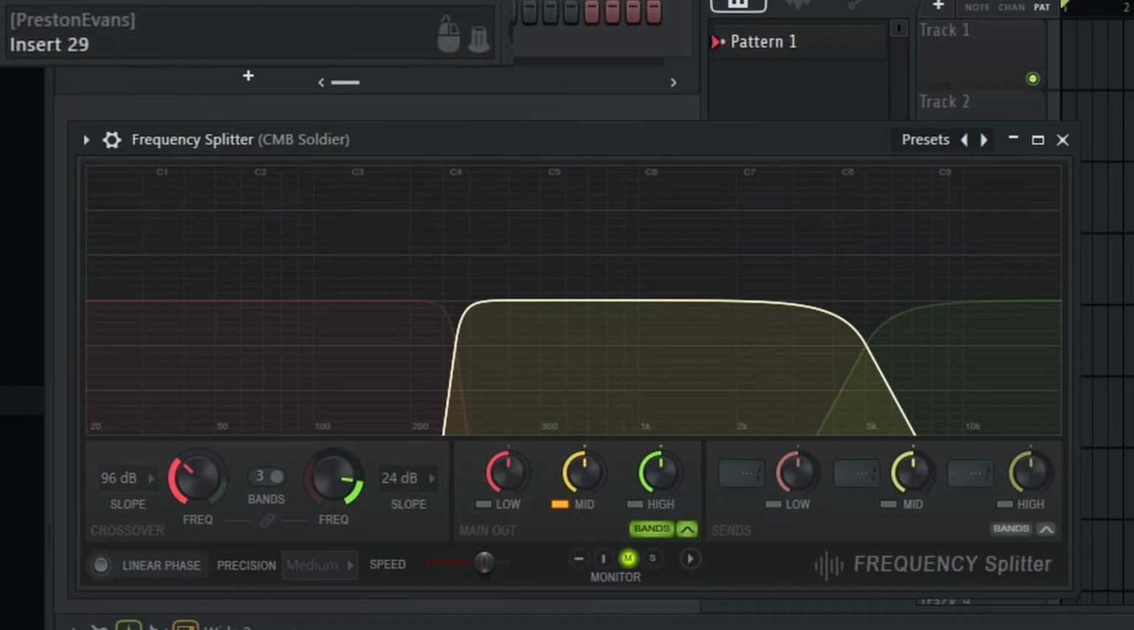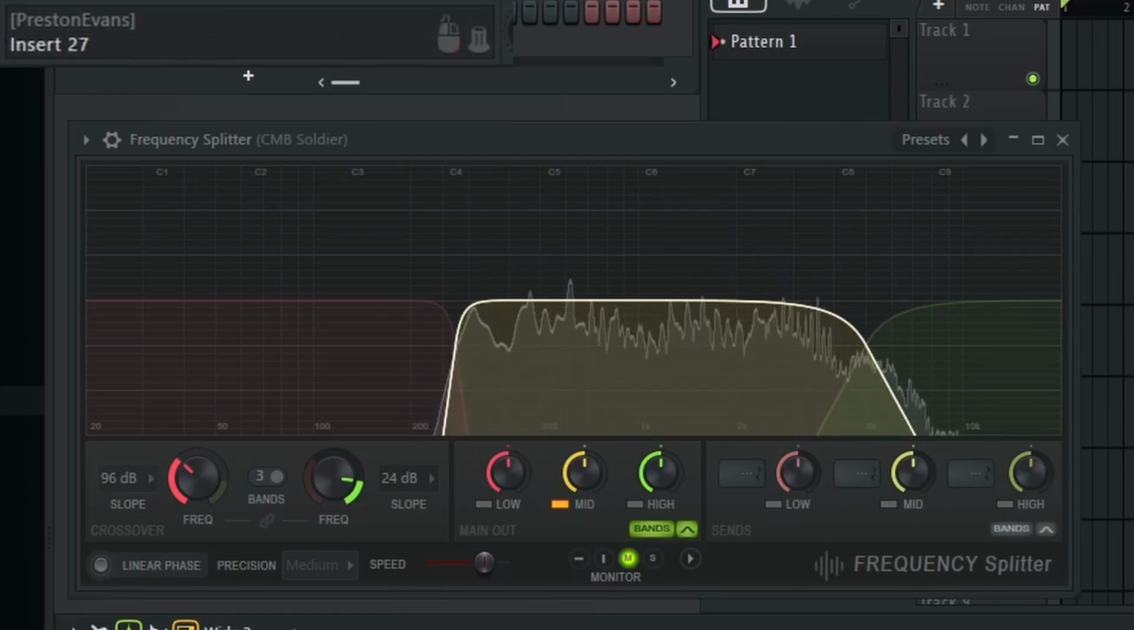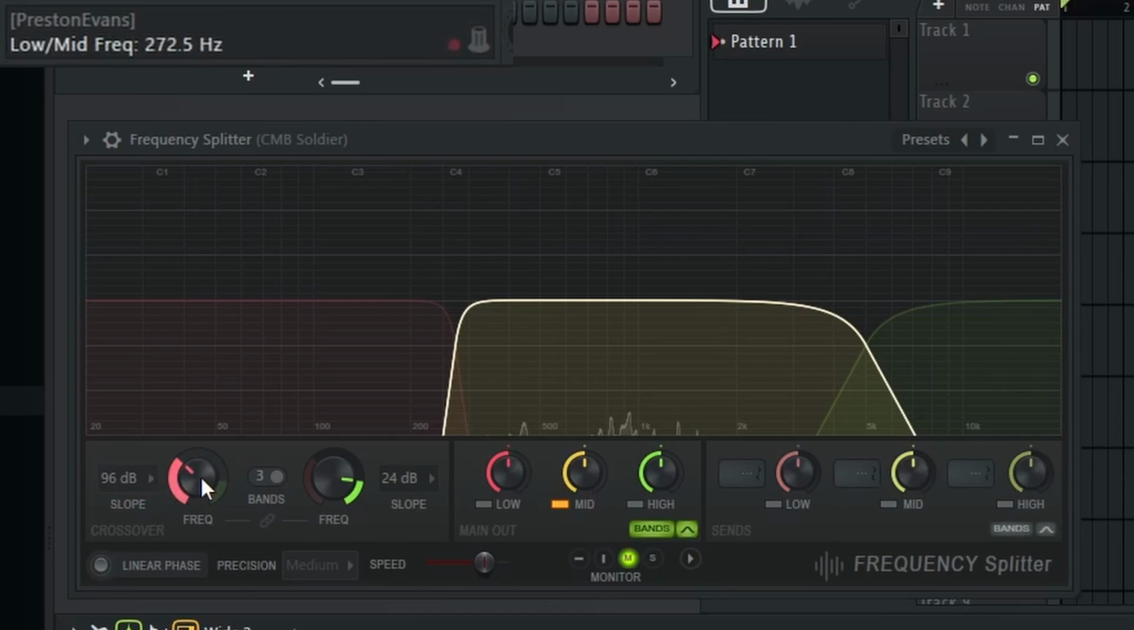Moving on to the frequency splitter, this is going to further help us with that radio frequency. As you can hear with this plugin active, we sound like our low frequencies in our voice are being cut off completely, as well as some of the high-end frequencies. In order from left to right, all you need to do is set your low-mid frequency slope to 96 decibels, set your low-mid frequency to 272.5 Hz, your band set to 3, your mid-high frequencies set to about 5,000, and your mid-high frequency slope to 24 decibels.